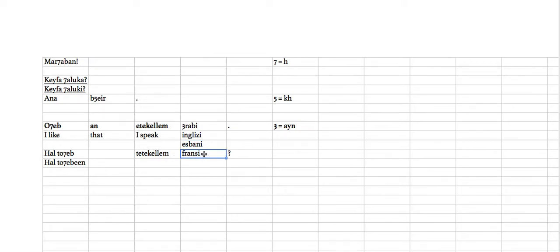And so on and so forth. إلى آخره, which means etc. So on and so forth. To its end is what that actually means. إلى آخره, right? So هل تحب أن تتكلم عربي, إنجليزي, إسباني, فرنسي, وإلى آخره. Random vocab for you there.